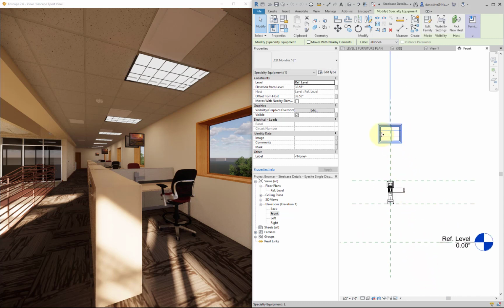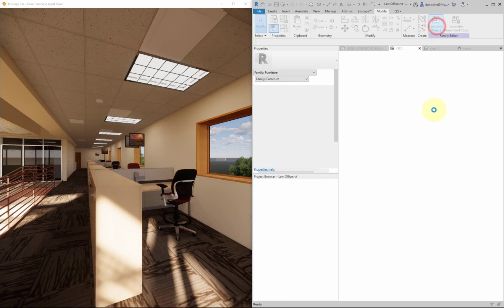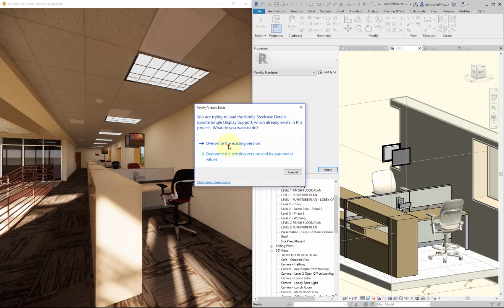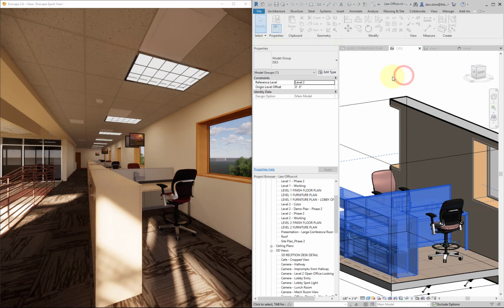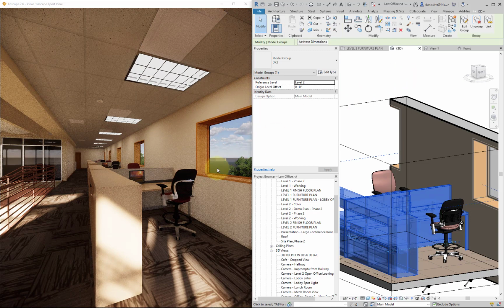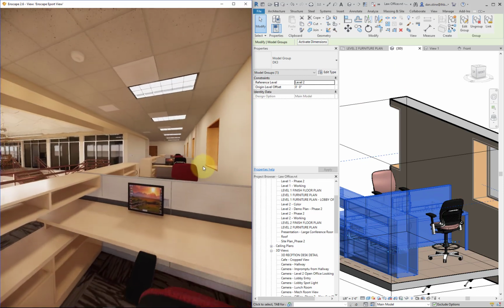And there's many ways in which this could possibly be broken. I'm going to assume that it just got accidentally moved in the family when somebody was editing it, but it could have been a parameter that just needed to be changed. I'm going to push that back into the project. Finish editing the group, and now we can see in Enscape the monitor is fixed.